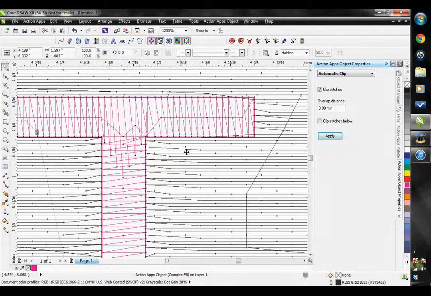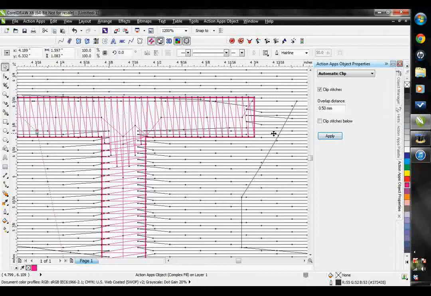The way that this is right now, there could be some gapping between the T and the square when it's stitched out, so I can set an overlap distance. That would take care of any gapping that would happen.